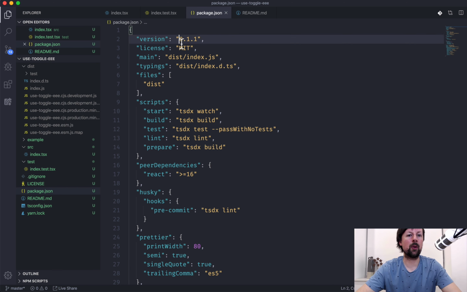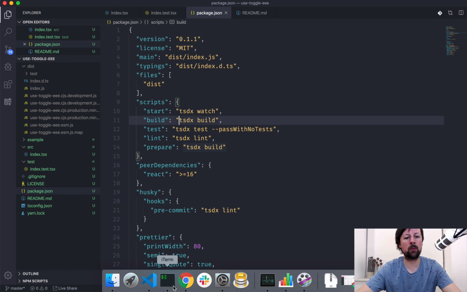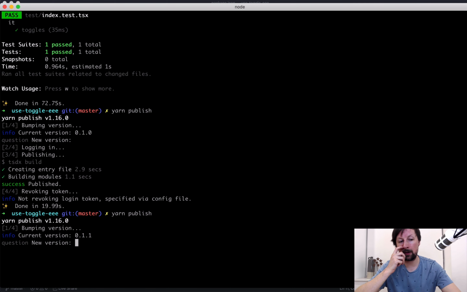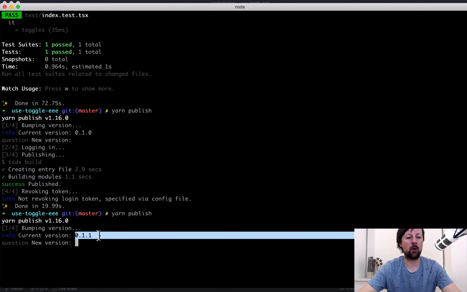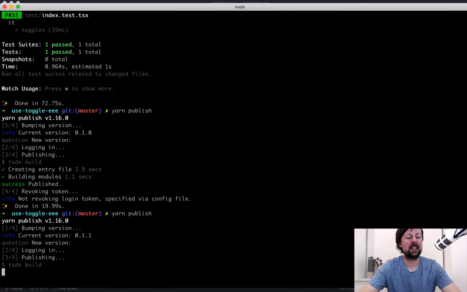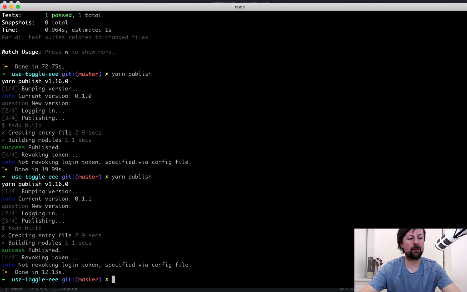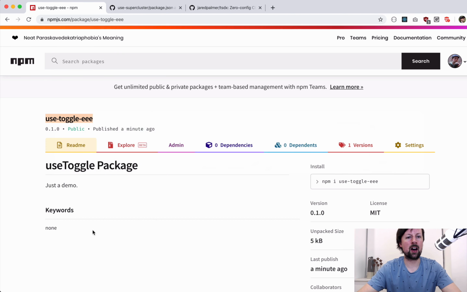So if you bump the big number, whoever's using it is expecting that they may have to change their app in order for it to work correctly. So we've bumped it to 0.1.1. We can just come back down and yarn publish a new version. It's asking us, do you want 0.1.1? Yes. It's going to build it, and then it's going to push that new version up to NPM. As soon as that finishes up, it should now be live. So if I refresh, it's now at 0.1.1.